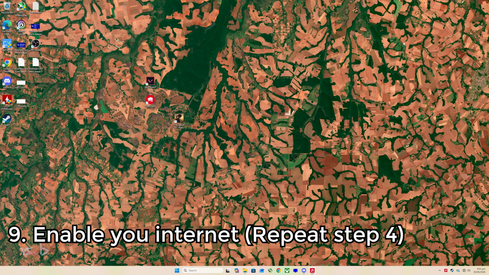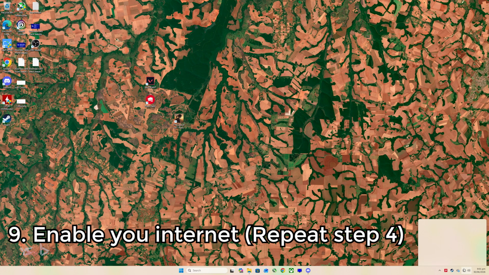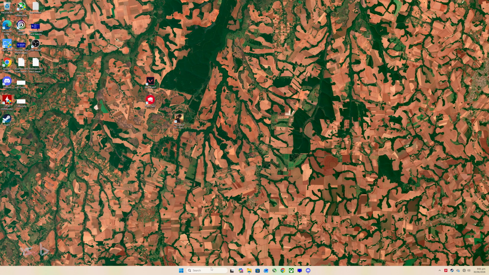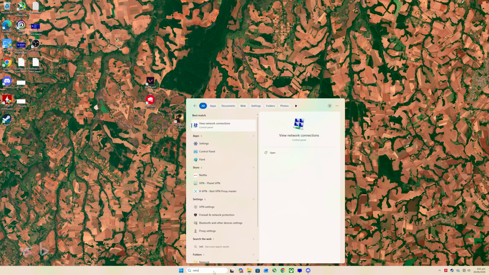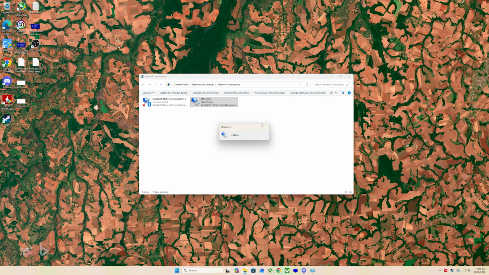You can now enable your internet by repeating the same process as before. If you need to, head back to early in the tutorial and right-click the network settings to enable the internet again, or if you unplugged your Ethernet, plug it back in, or enable your Wi-Fi.